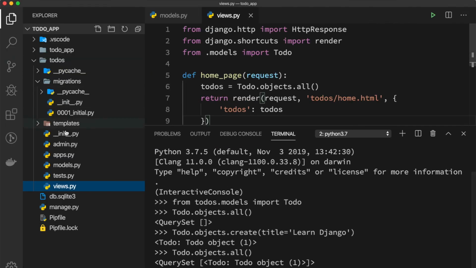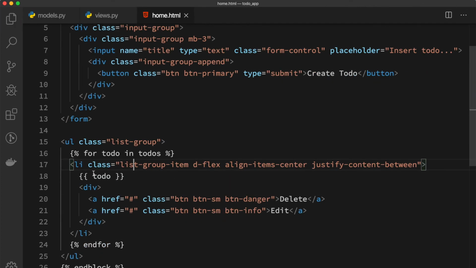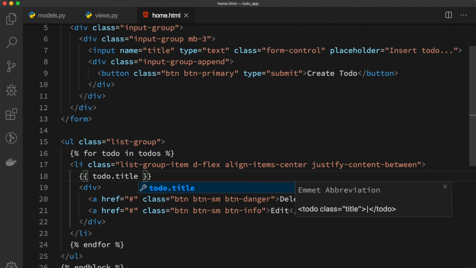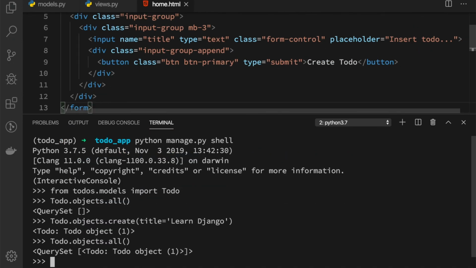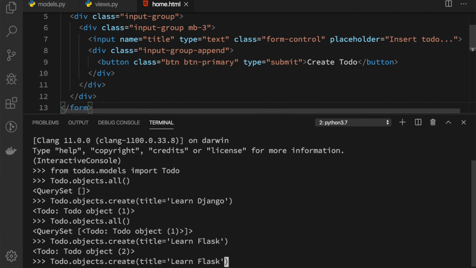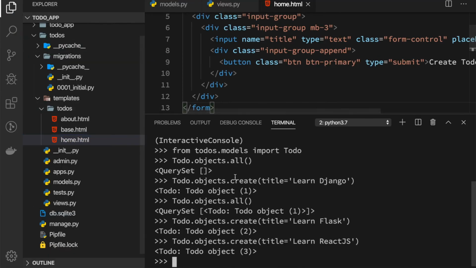So we can go to our home page right here, and instead of todo only like this, we can say todo.title. If we go to our browser again and hit refresh, now we can see our to-do title. So cool. And here we can create our to-dos as many as we want. If we copy this code again, and instead of learn Django, we want to learn Flask, and we also want to learn React.js. If we reload, we can see all of our existing to-dos. Now we have successfully interacted with our SQL database finally.